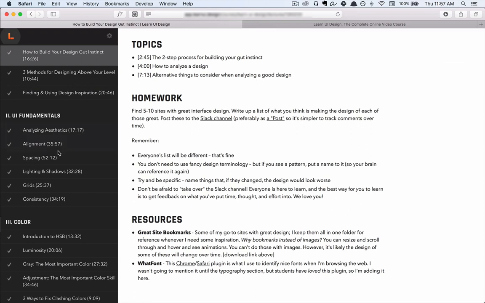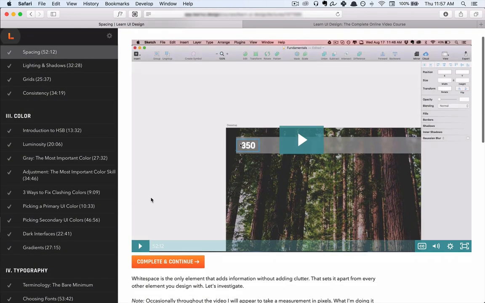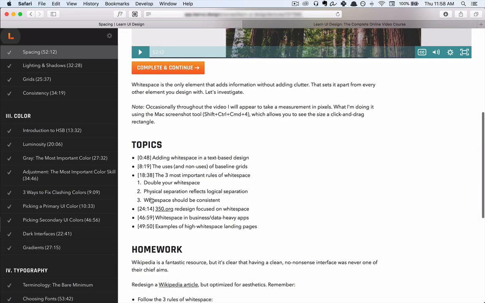Okay, moving on into the UI fundamentals section. All of these chapters are very useful for getting a firm foundation in UI design. Spacing especially for me was useful. Just really talks about the value of white space.